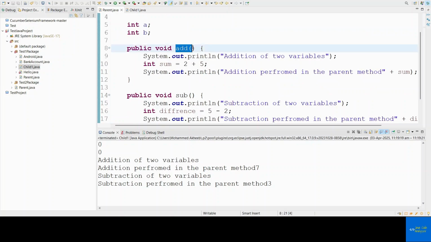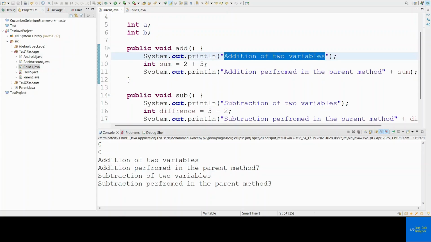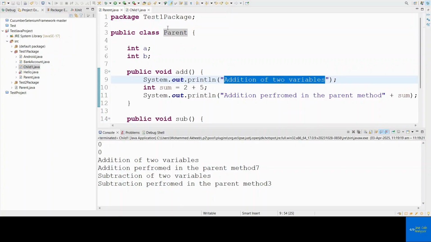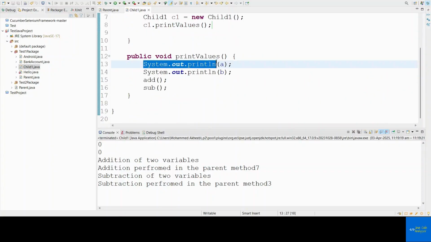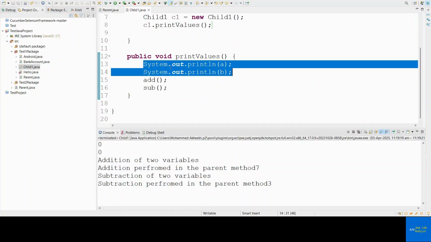So first add is performed. Where is it performed? Addition of two variables, right? So that I'm trying to get here. Before that, I'm getting 0 and 0 from this println statement, A and B, right? What is the default value of A? As it is an integer instance variable, 0 is printed. What is the default value of variable B? Instance variable, integer value, 0 is printed.